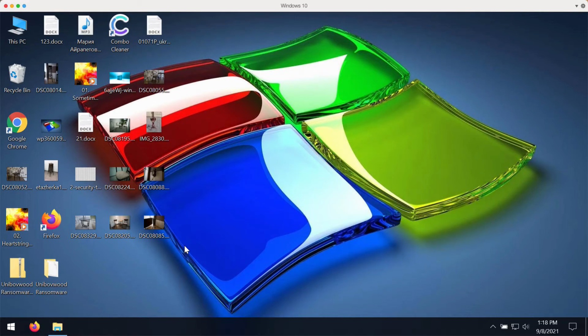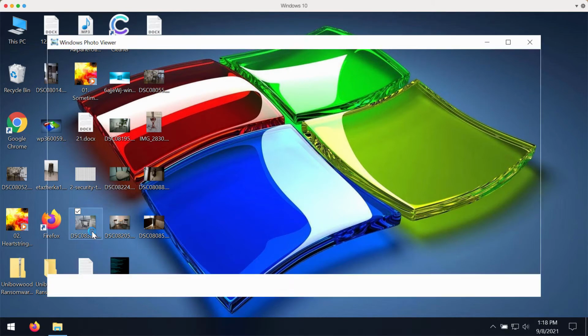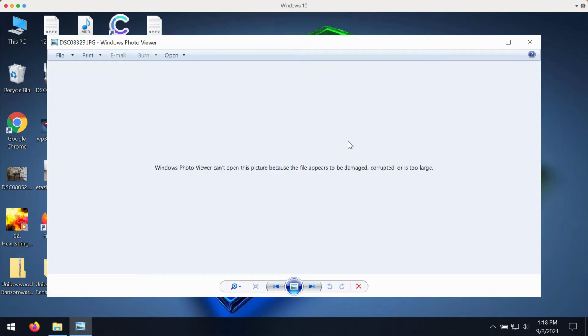And the peculiarity of this particular ransomware called Unibovwood is that it does not add any special extension. However, it still encrypts your files. So visually, there are no suspicious extensions added by this ransomware, but you can no longer open your files.